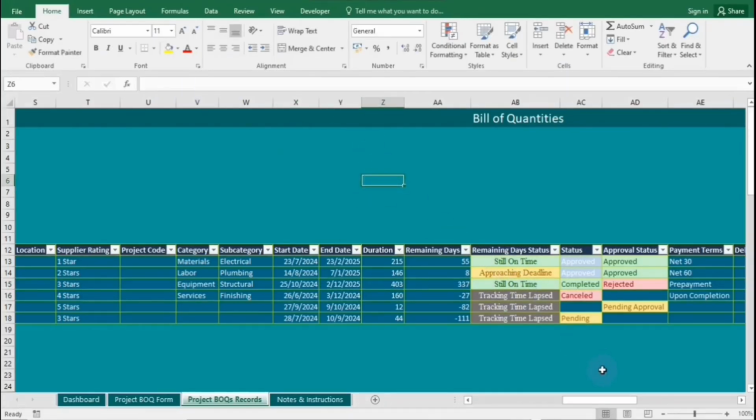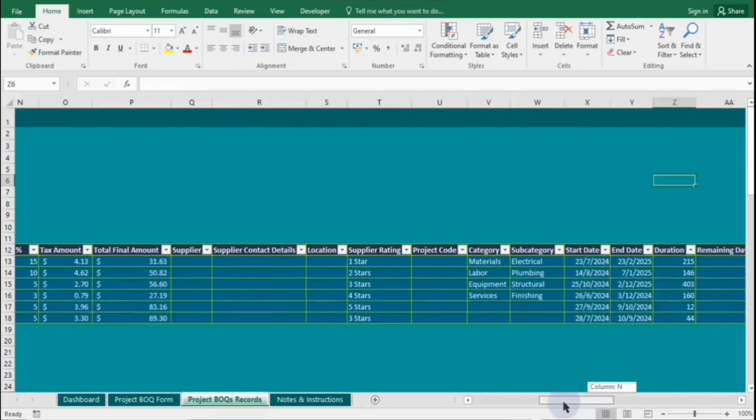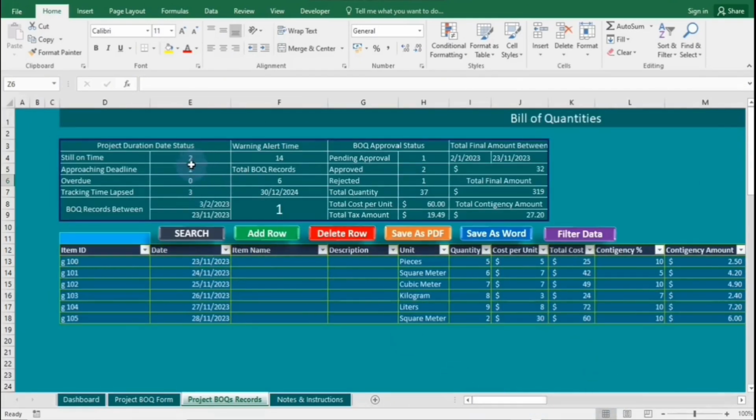Moreover, the charts on the dashboard will automatically update, providing a real-time visual representation of your project's performance and keeping you informed every step of the way. Now, let's take another example and focus on date ranges.